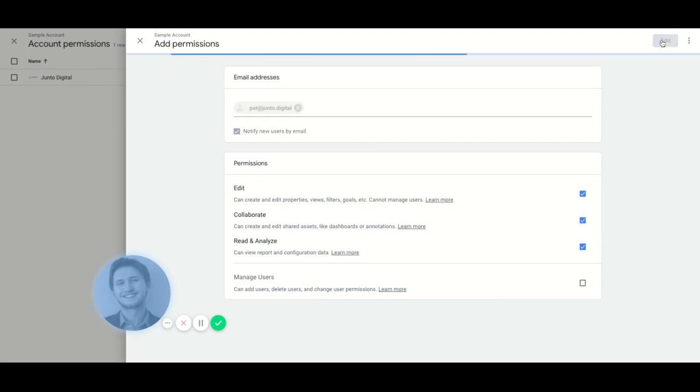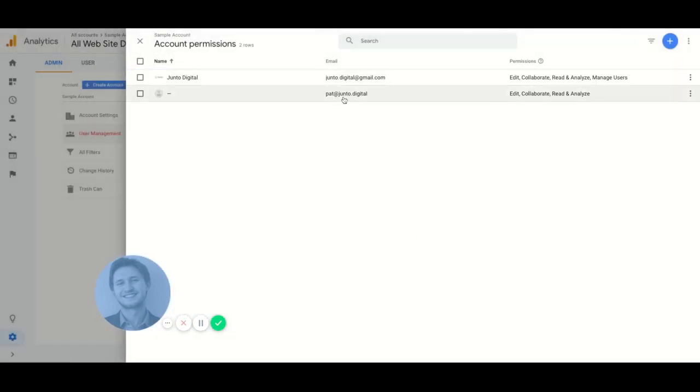So then we're just going to click the add button, and just like that, my personal email is going to get an invitation to edit Google Analytics.